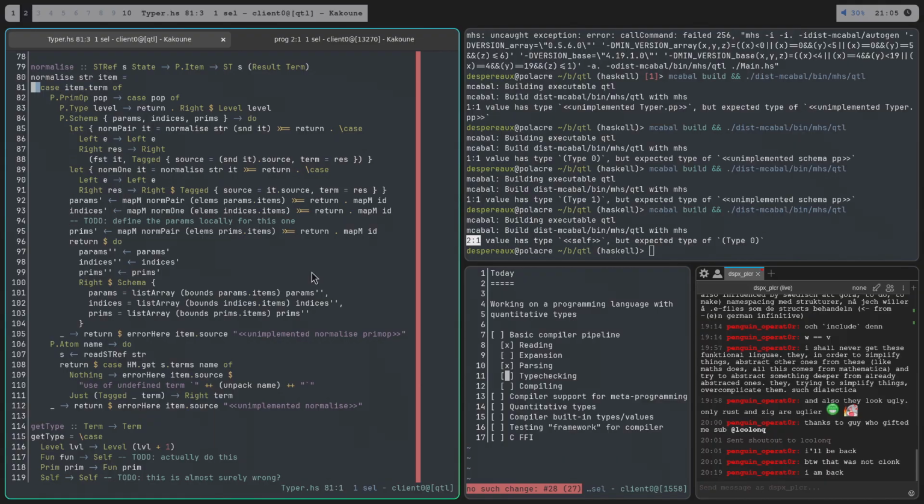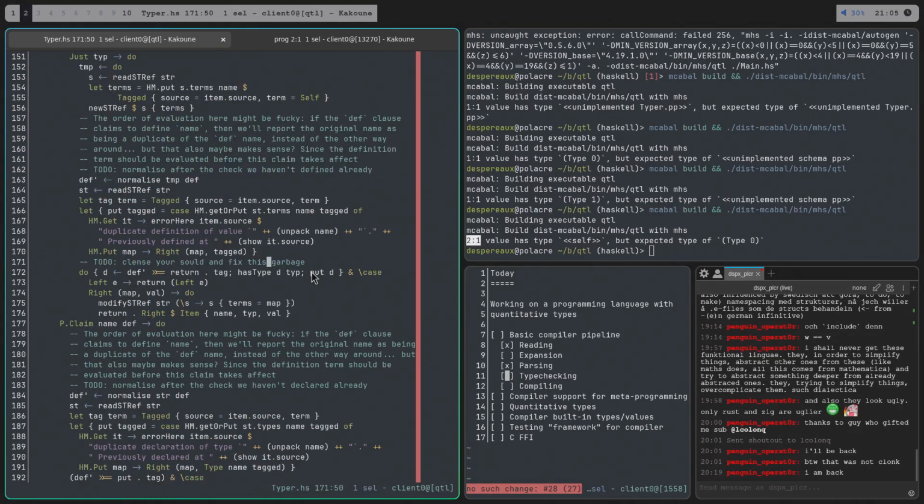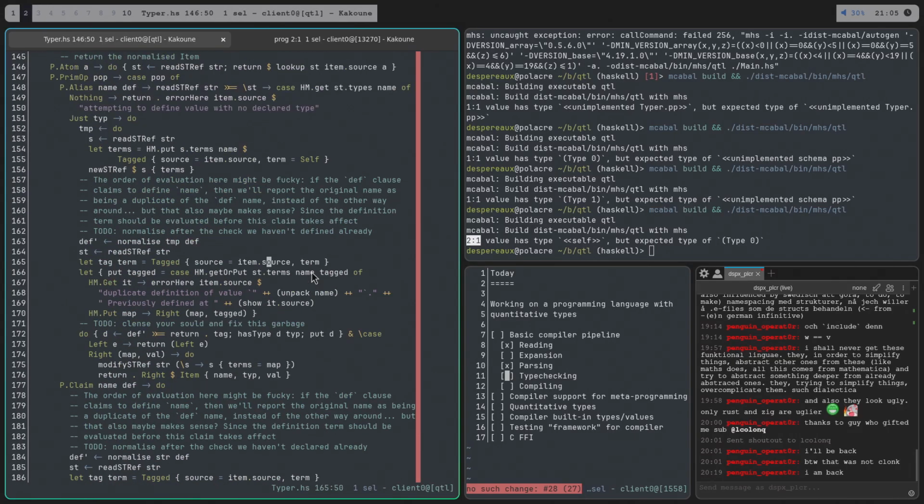Oh, normalization just gives a term. It doesn't have source information. This tags it. What are we tagging it with? Item source. This is the start of the alias. Is tagging it with the start of the alias the right thing to do? Because we're really tagging the definition. That's kind of what we want. We should probably be tagging the definition source, not the item source, to be honest.